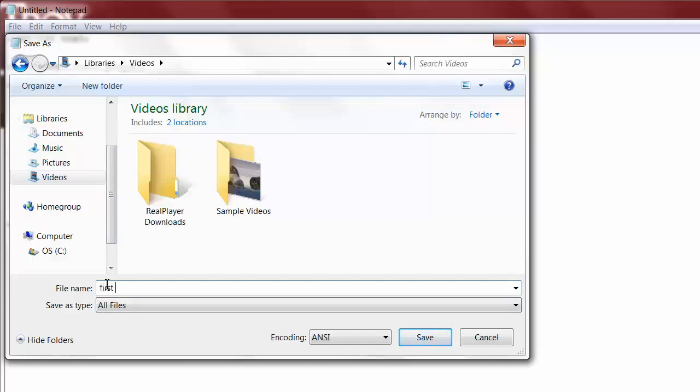So I just type first CS4443 and I add an extension of .html, so the file will be saved in the HTML format, and click Save.